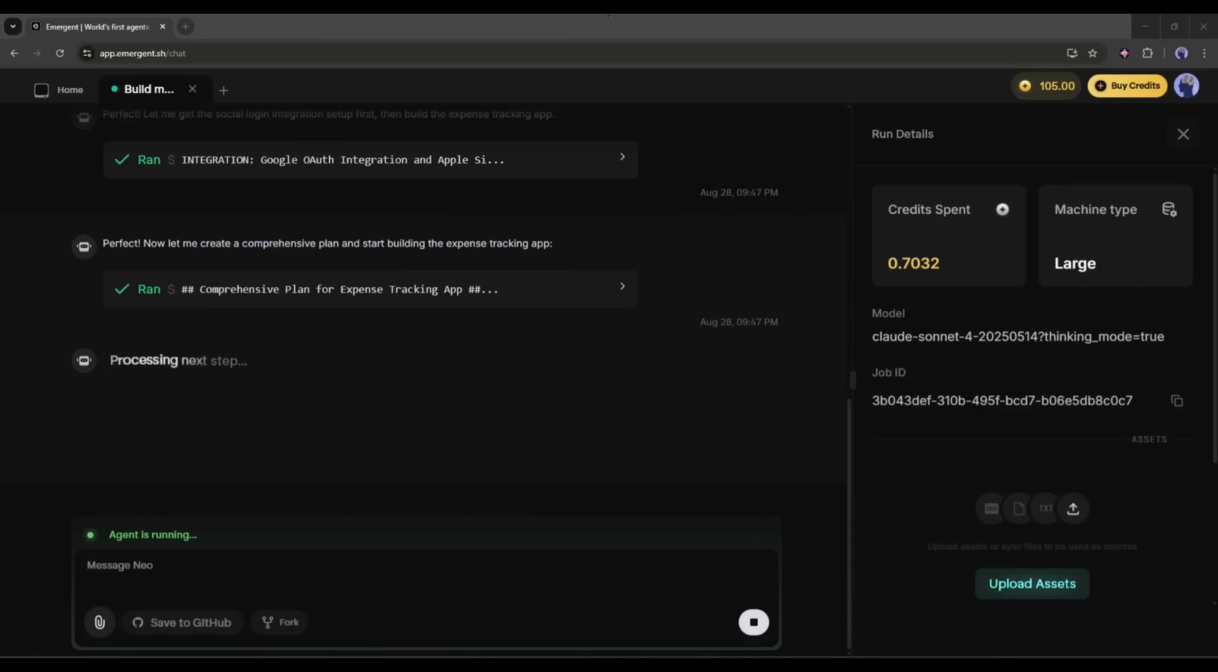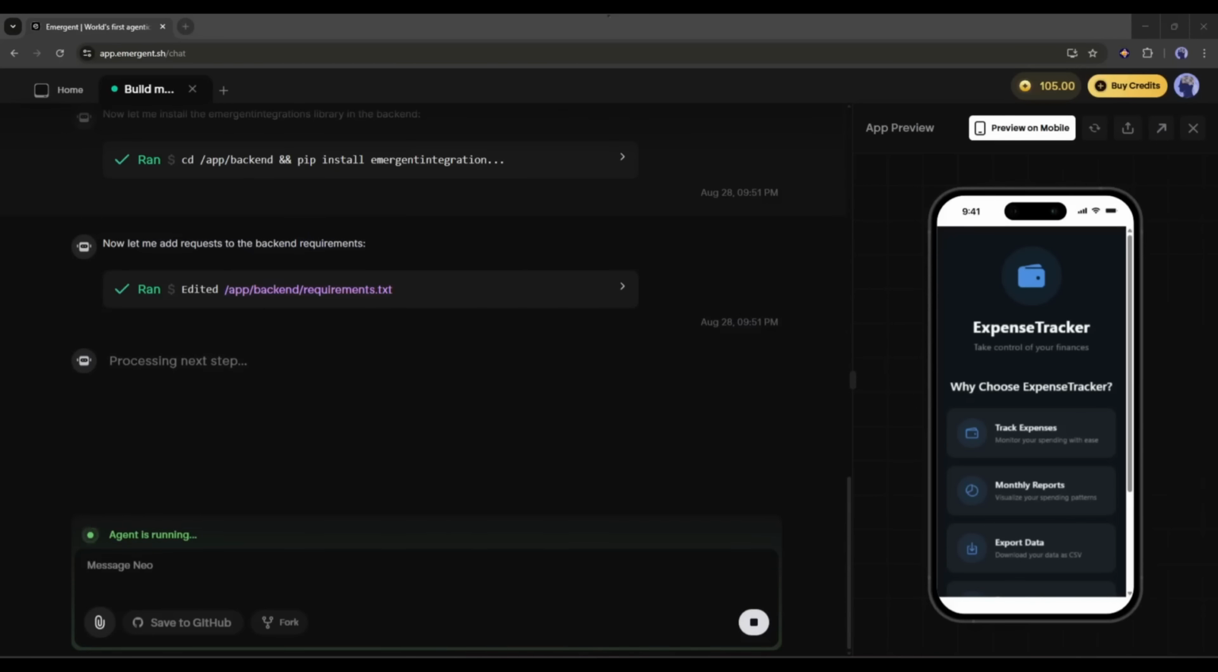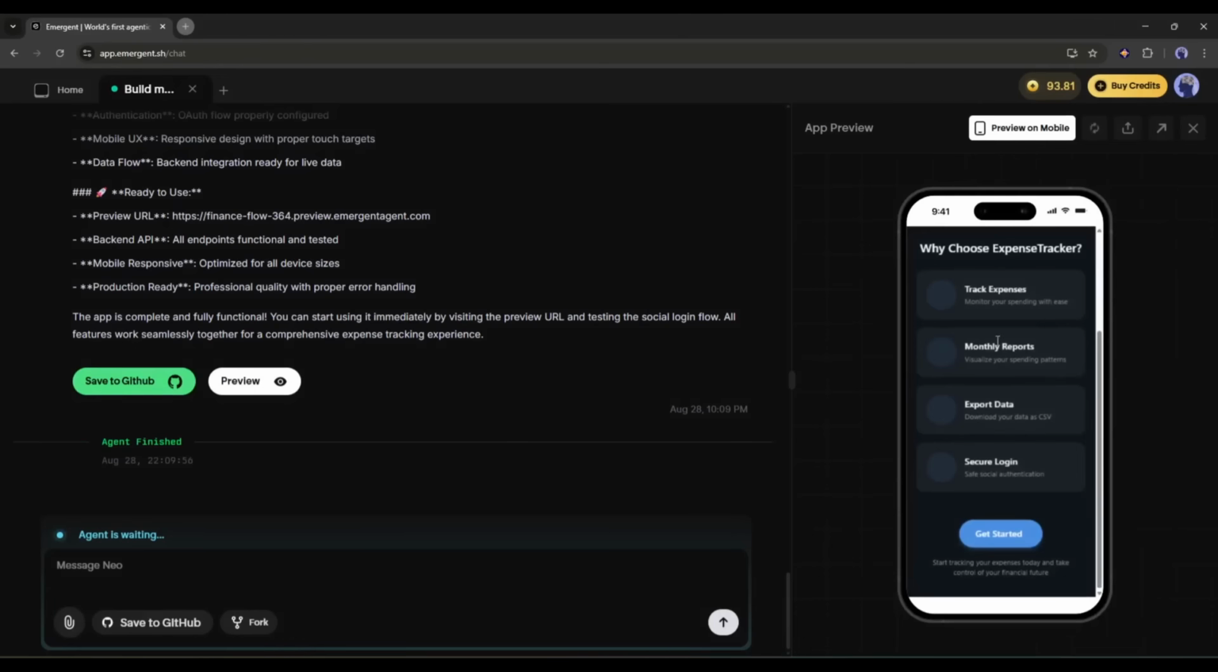You can see the live preview here on the right side. It will take around 2 minutes to complete. So, I am fast forwarding the video. And here it is, our app is ready. Let me show you what we've got here.